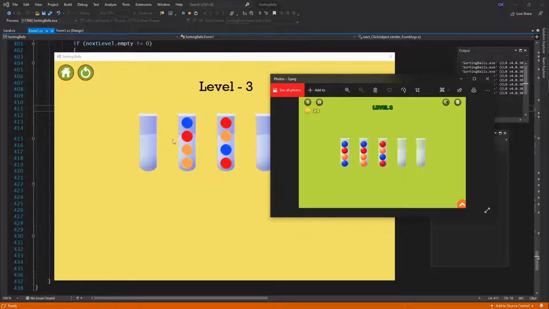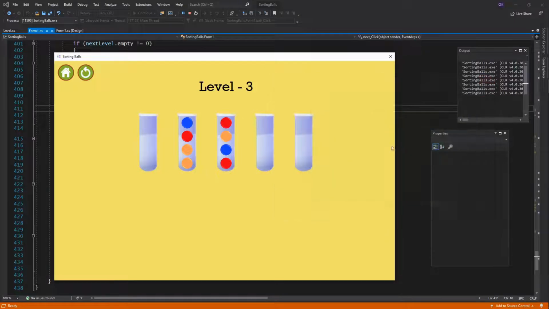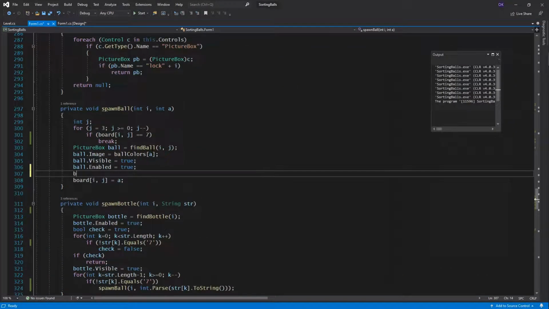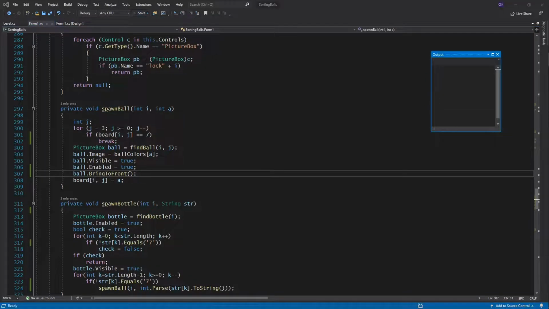So now it's only this bottle. Why is this bottle not working correctly? Or are they actually there? Oh, they are there. Huh. So why are they under? One second. You could just add here balled up. Bring to front. I don't know why only the first bottle this happens, but let's see.